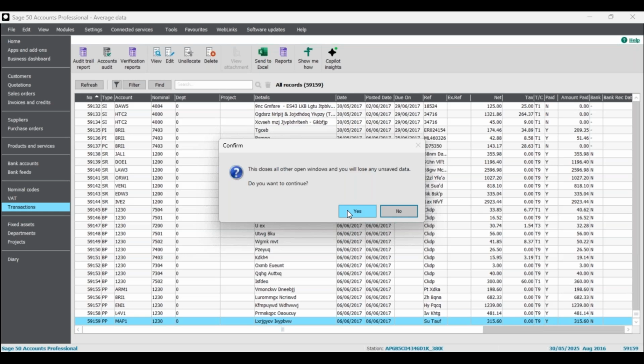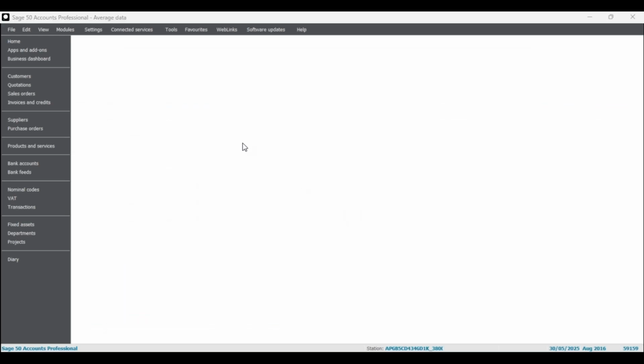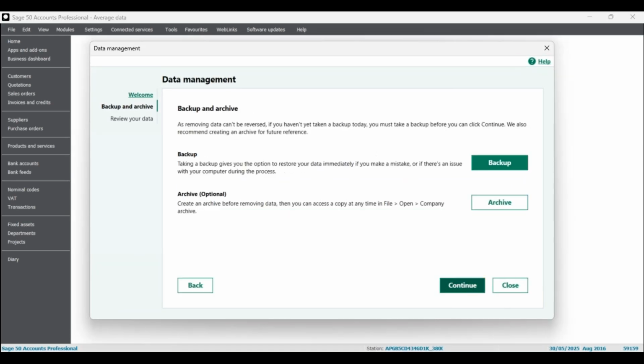Now, when I go to data management, the first thing it's going to prompt me to do is take a backup. Before the webinar started, I took a backup because it was going to take 3.5 minutes, and I didn't want you sitting around waiting for that long. But in the real world, you will not be able to progress from this screen without taking a backup.